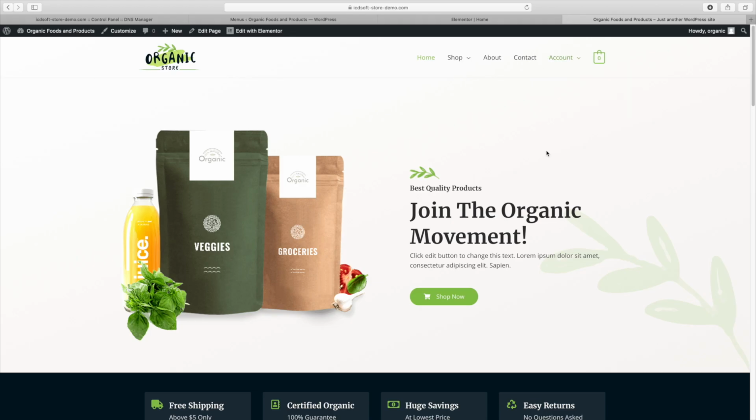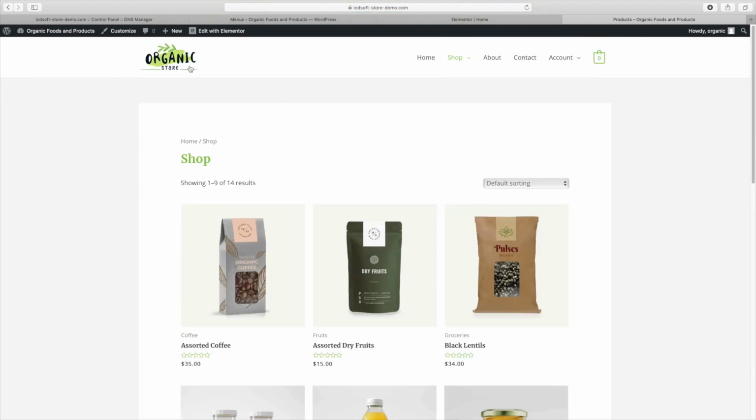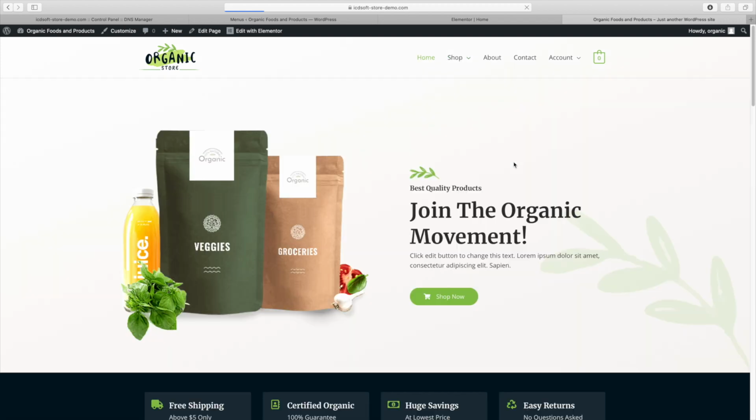Now let's check out our changes, and these Shop Now buttons should be working. Yes, you can see that it's taking us to our shop page. Let's go back and test the category buttons we just set up.